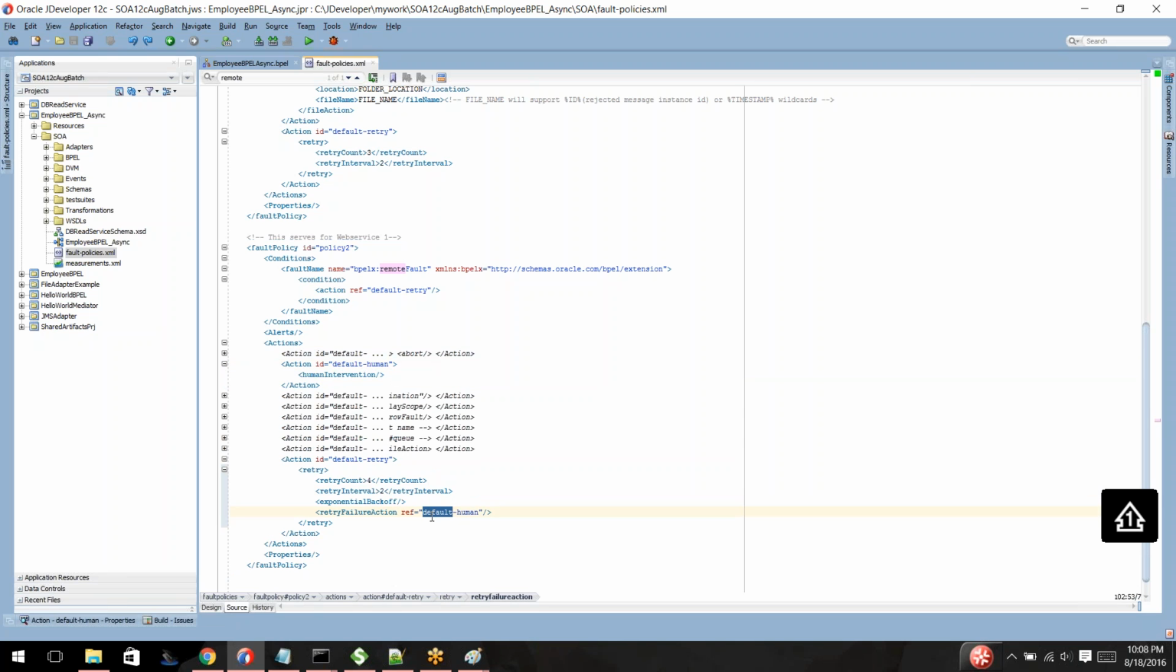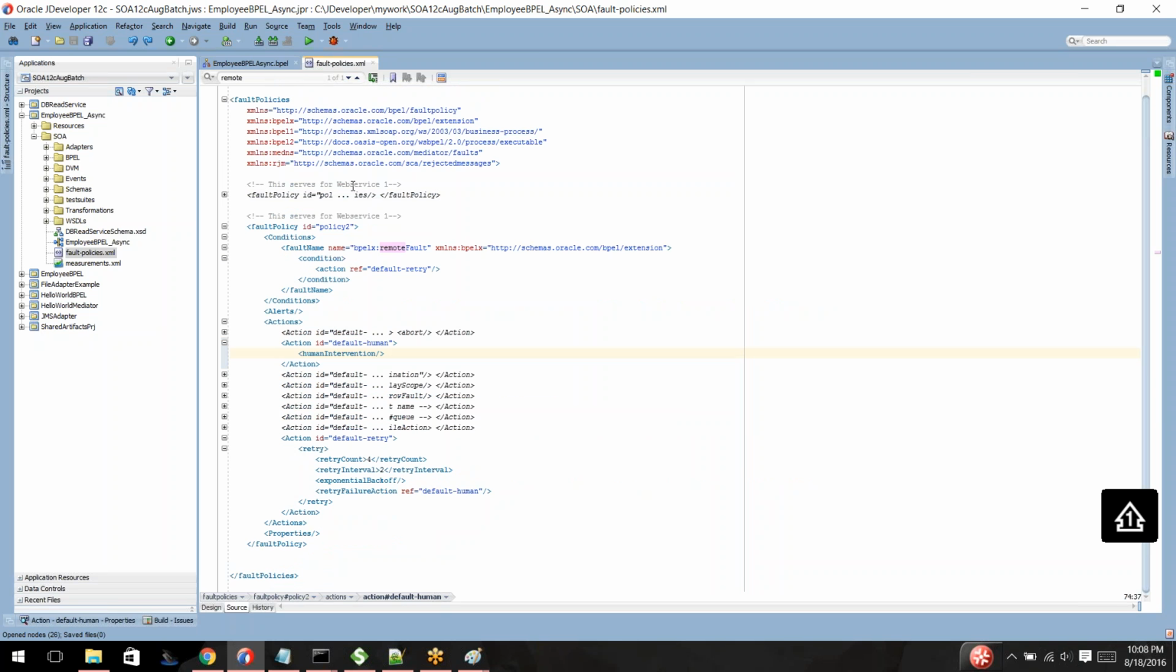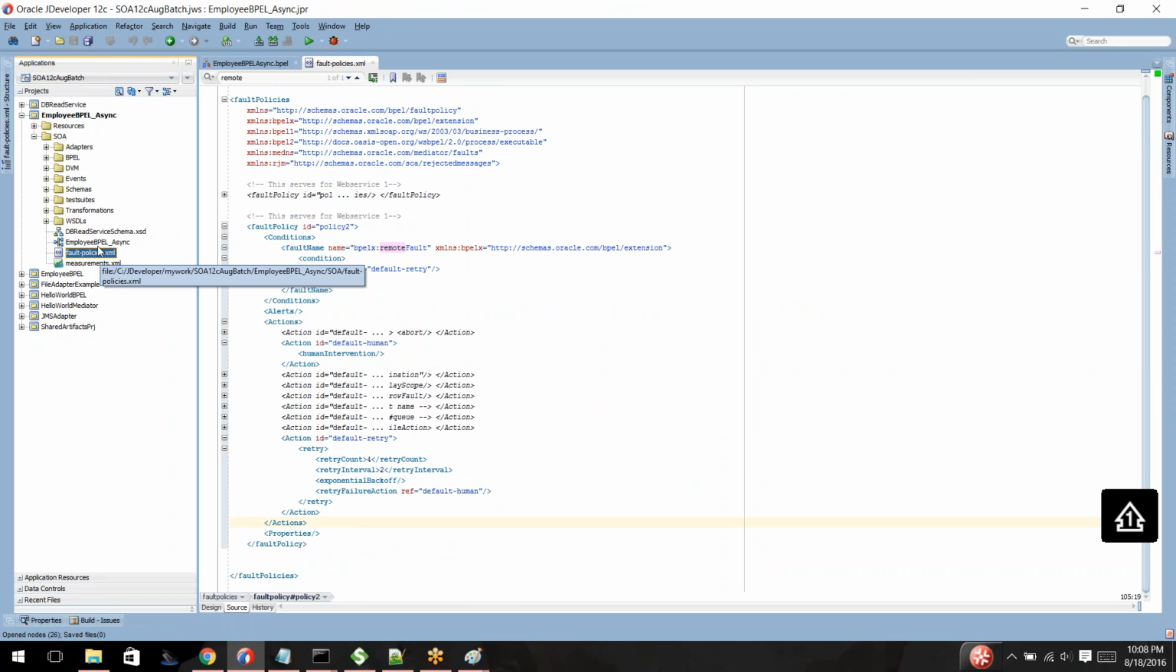When it is default human, what happens? I can have it as human also, it doesn't matter. In default human, the tag is human intervention. This is a predefined tag, just like if I say retry, it retries. Similarly, if I say human intervention, it waits for the human intervention. So this is my logic. Fault policy 1 is kind of dummy for now. Policy 2 tells you when there is a remote fault, you retry, and after that go for human intervention. If it succeeds, it continues. So the policies file I have defined.